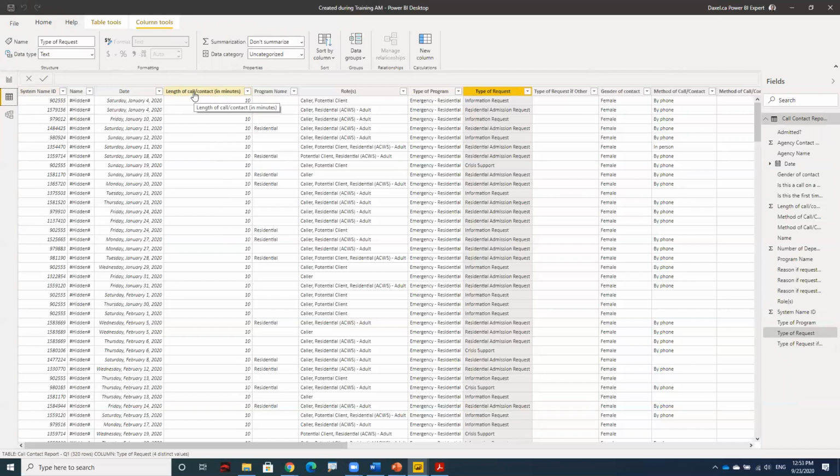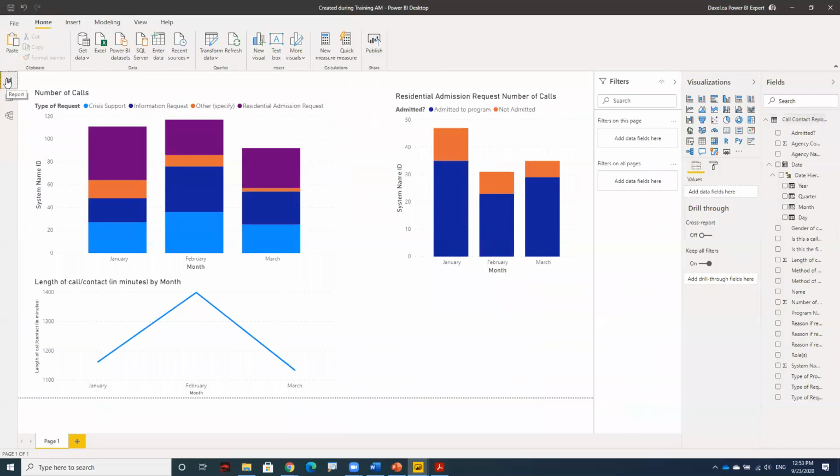So by default, when it's a number, Power BI is thinking, you probably want to do the sum of those values. So these are all numbers. So Power BI is thinking, oh, so with those values, I'll do a sum. But the information I was looking for was, what's my average length of a call?